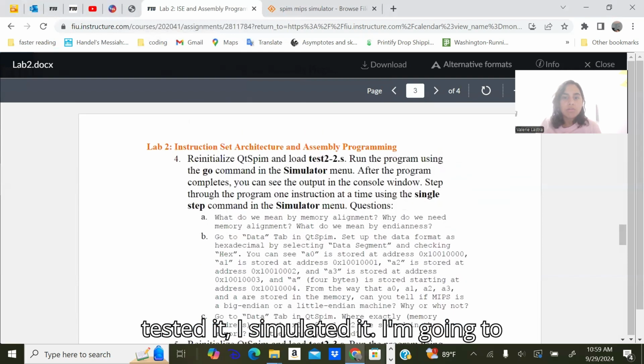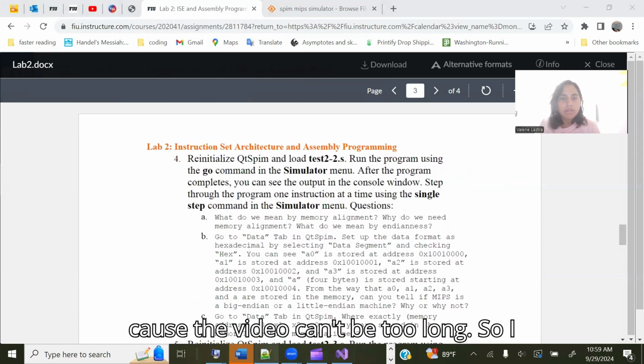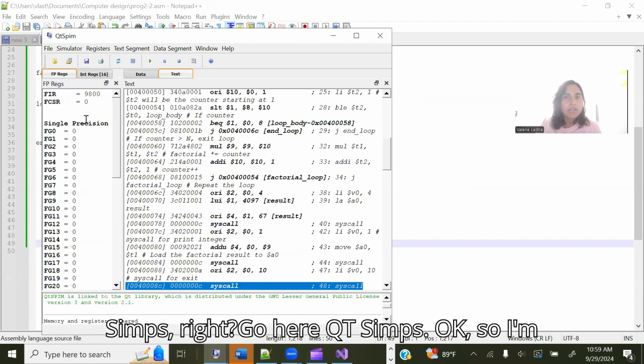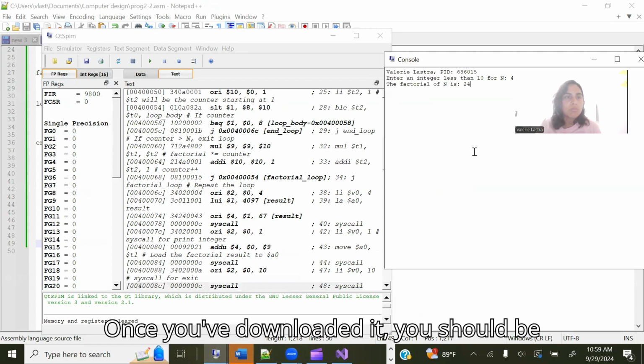So I tested it, I simulated it. I'm going to show my simulation process really quick because the video can't be too long. I already did this video once, it didn't work out. So here it is. This is my Qt Sims, right? Go here, Qt Sims. Okay, so this is my console right here. Once you've downloaded it, you should be able to simulate everything.